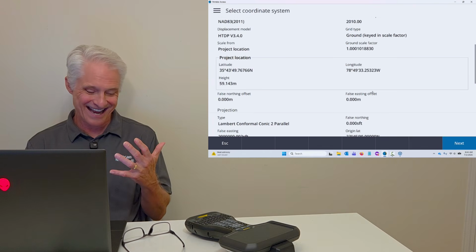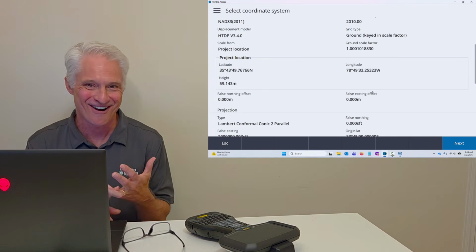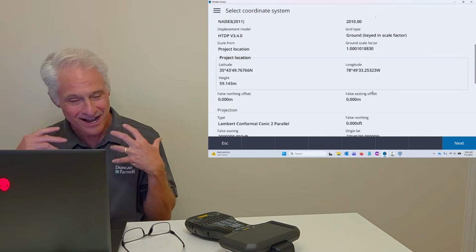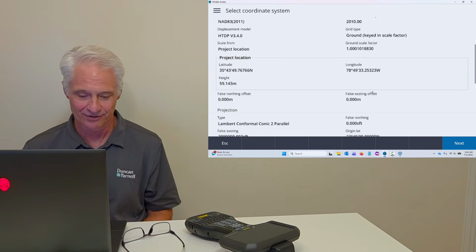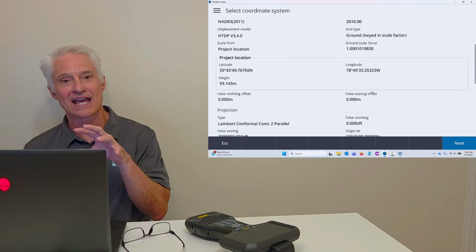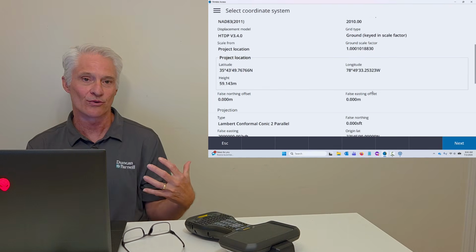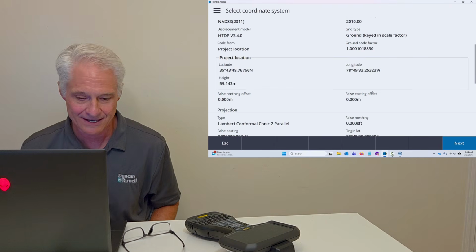Key thing, guys, I can't emphasize it enough. Grid is grid, ground is ground, right? It really is that simple. I love Trimble Access for that simplicity. So now let's take a look at Trimble Business Center and how a local site works in TBC.